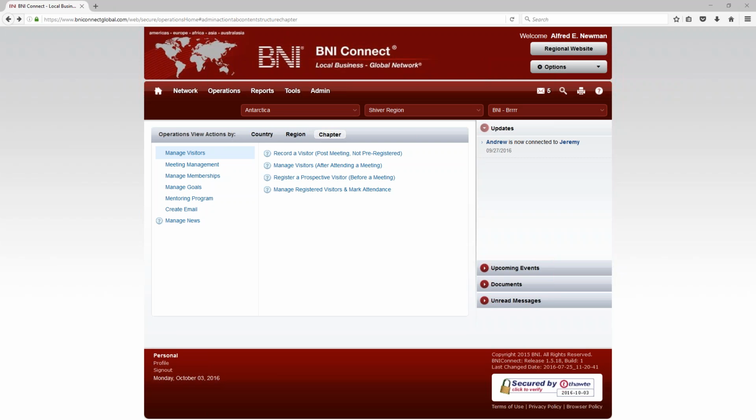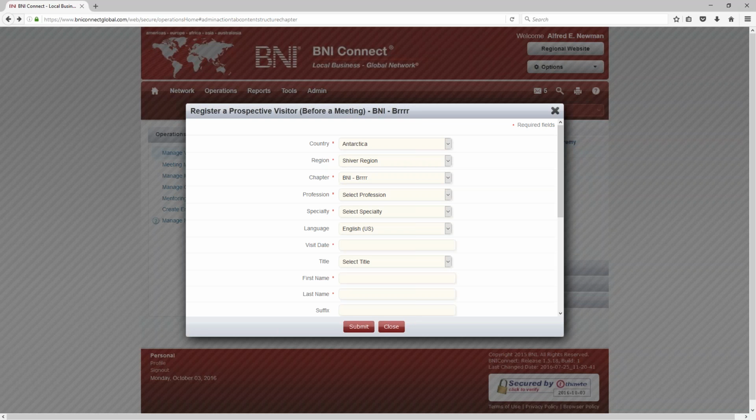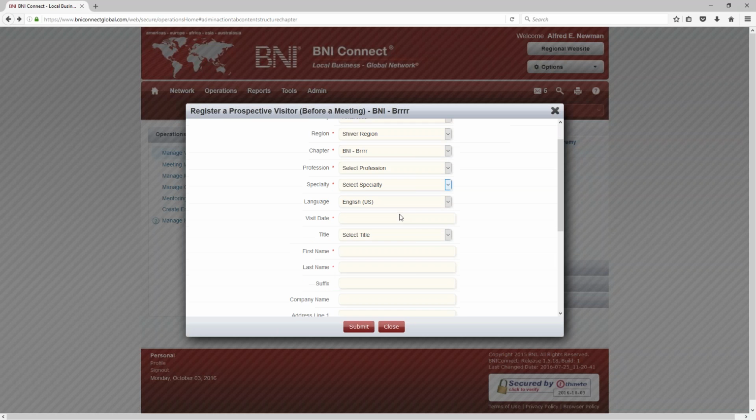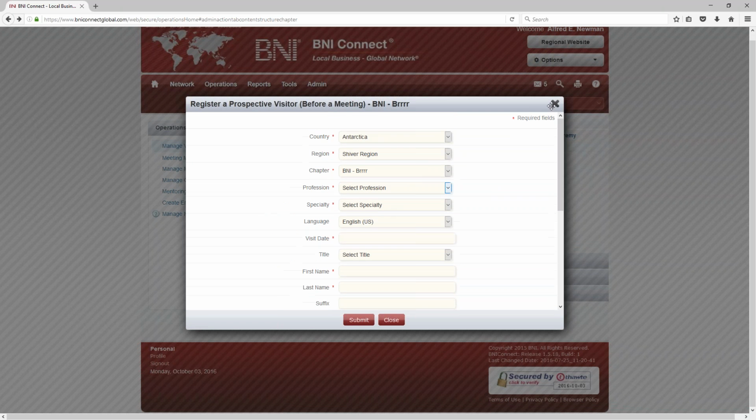So again, if you can get your members to register their prospective visitors, everybody should have this option, register a prospective visitor. They can do that inside BNI Connect, or they can send the invite, which has the RSVP. If you do it within BNI Connect, it's pretty much the same form. It's just on the inside of the system instead of on a web page.